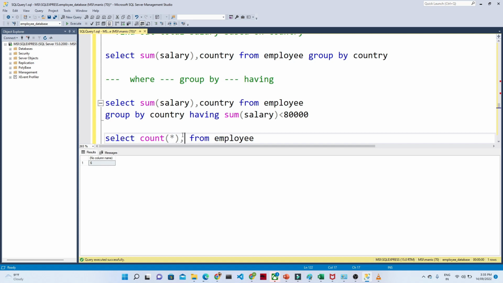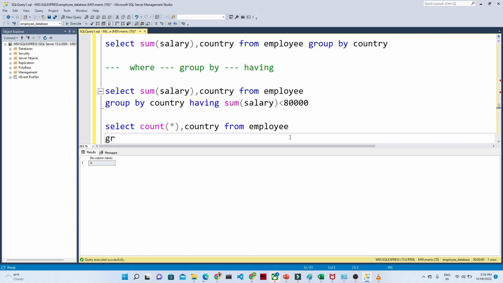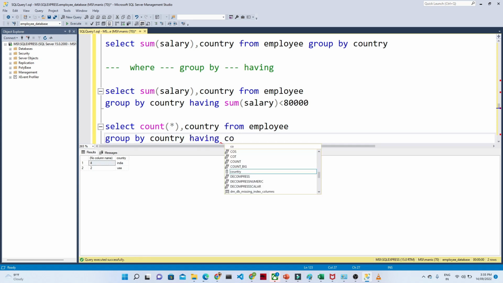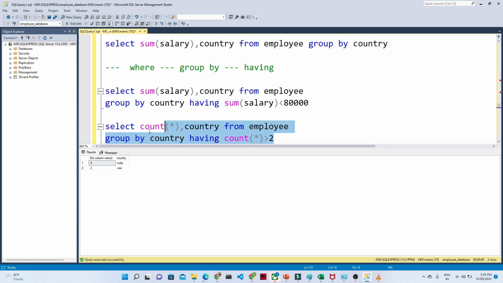Now suppose based on the country, if I group by country, I will get it for India and USA. Now suppose I apply a condition, having count star greater than 2, then only show me. Then I am using a having. This kind of filter we can give. You can see only the 4 is coming. With the group by, if you want to do any kind of filtration, you can go for the having.